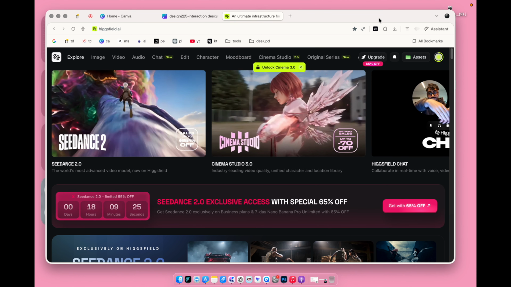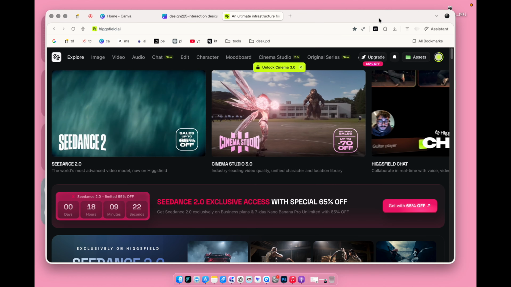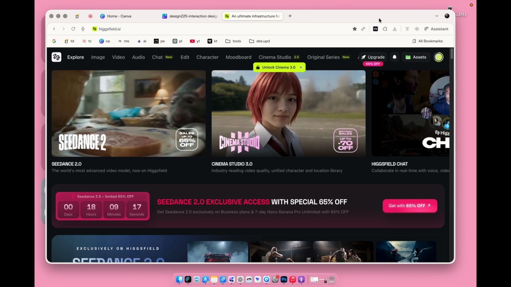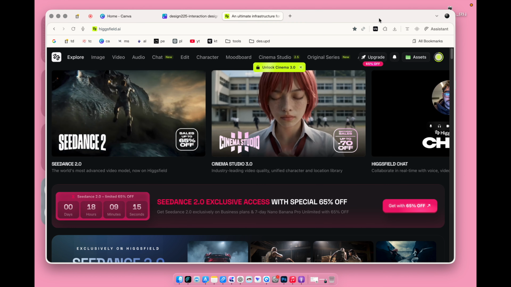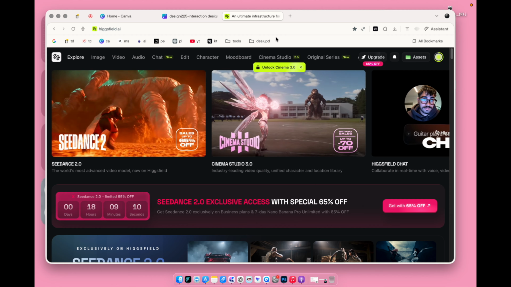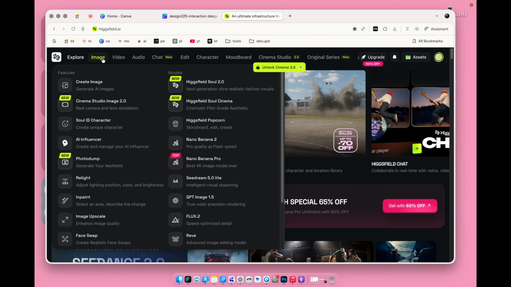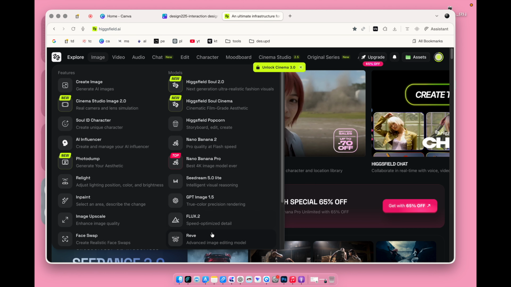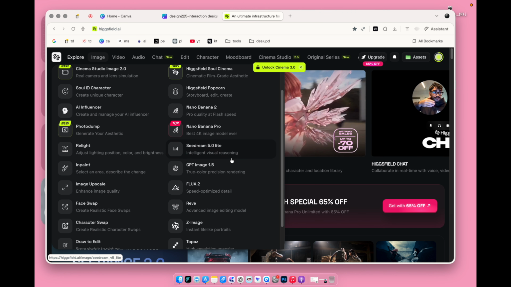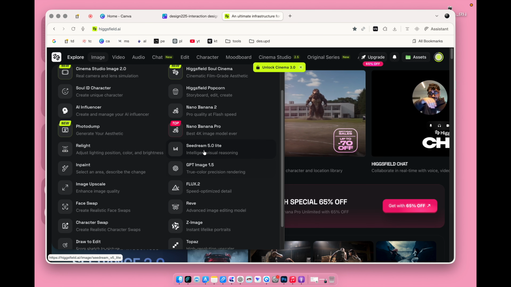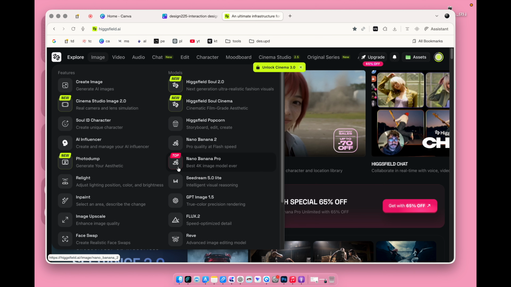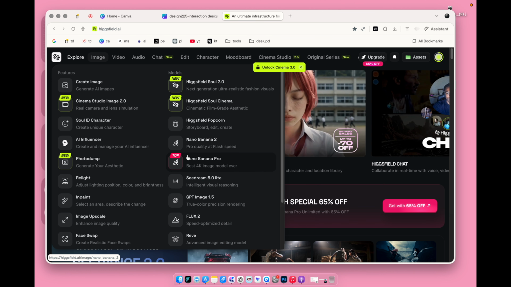So Higgsfield is a platform, just like how I was saying about Gemini, right? It's a standalone thing. You can go directly to Gemini, you can create images, you can create videos and all that inside that platform, but you will only have access to Google's tools. But if you come to something like this, let's say if you want to create images, you have access to a ton of models, right? You have Higgsfield, you have Nano Banana, you will have GPT from OpenAI, you'll have Flux, all these things are there. Everything will be available to you on a subscription basis, right?